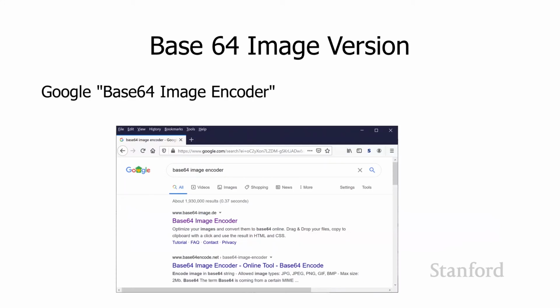So you may be wondering, if I want to use this technique, how do I convert my image to those text strings? Basically, there's a whole bunch of websites out there that will do it for you. If you just Google base 64 image encoder, you can find different websites that will take your image, convert it to strings, and then you can just take those strings and stick them into your HTML files.